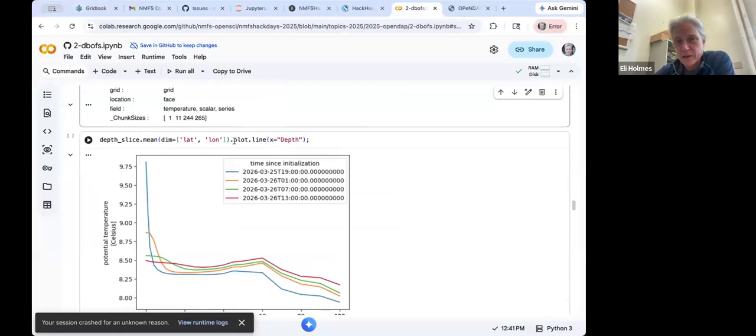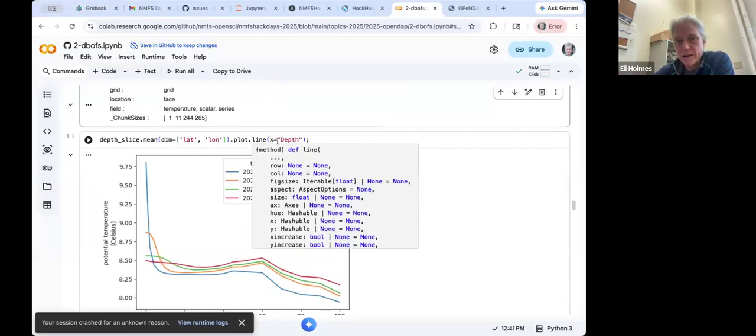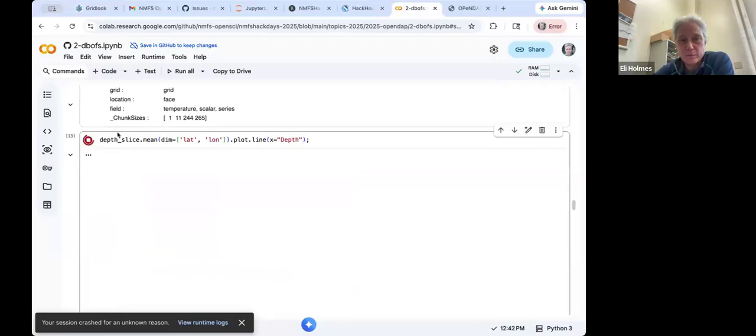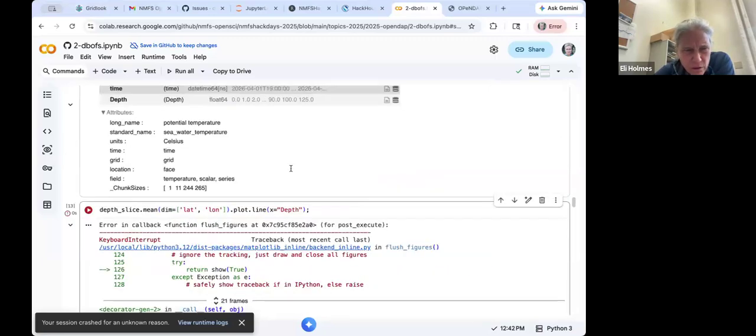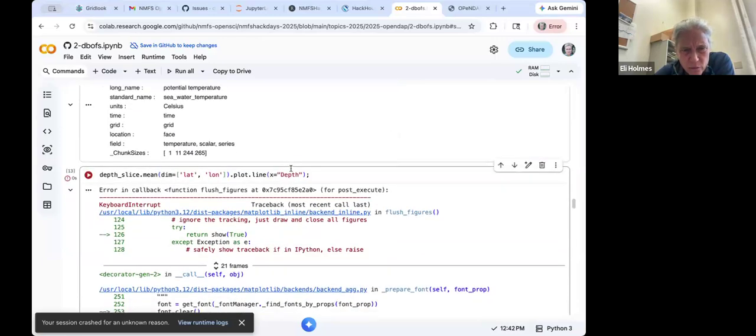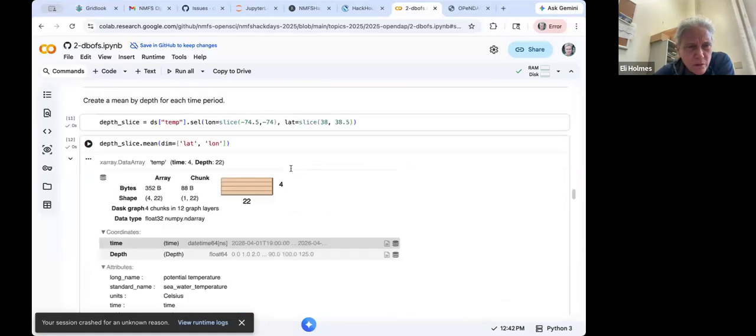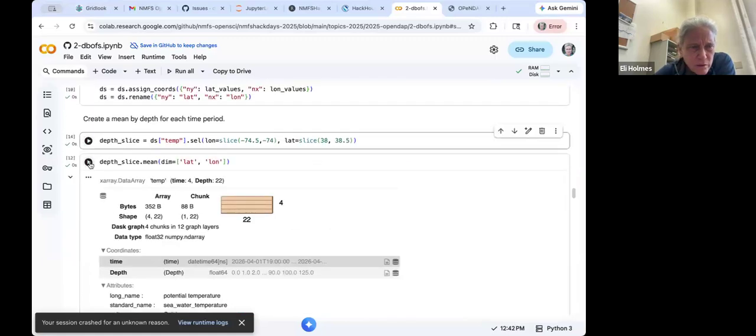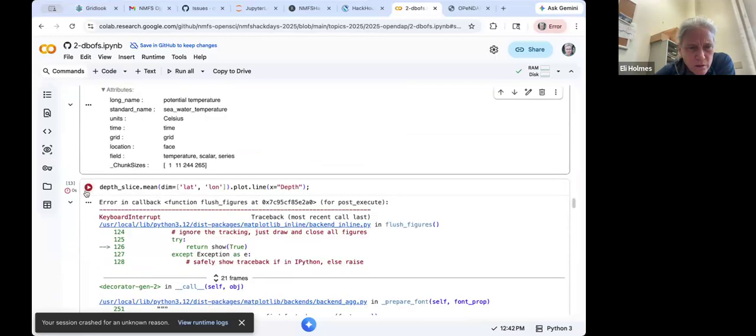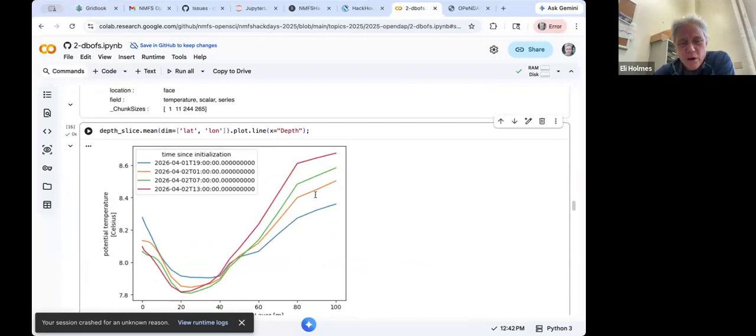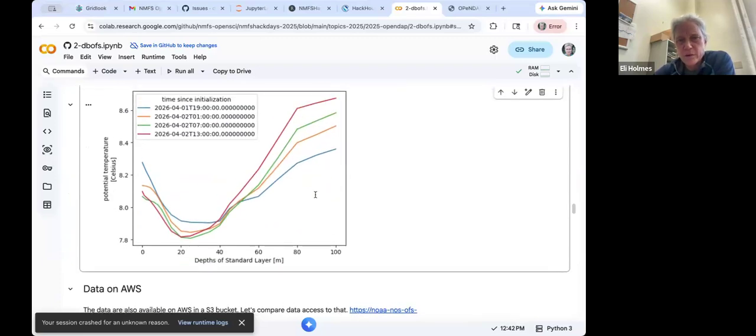And now I want to plot that. I can tell it I want a line plot, and I'm going to have the x-axis be depth, and it's just going to be smart and create 4 lines for me. Why did you not want to do that? Goodness gracious. Oh, no, okay, well, it just took its time. Okay, so there we go. And we have the depth at all the lines.